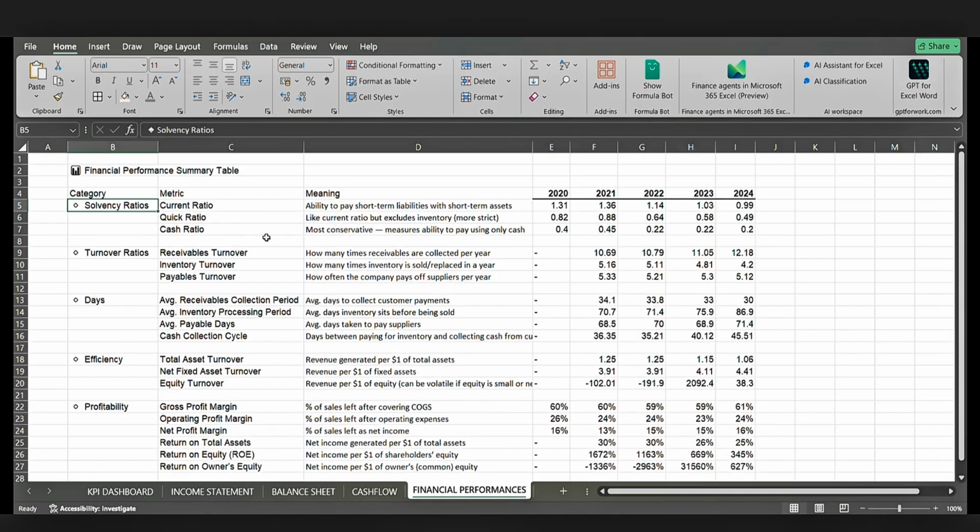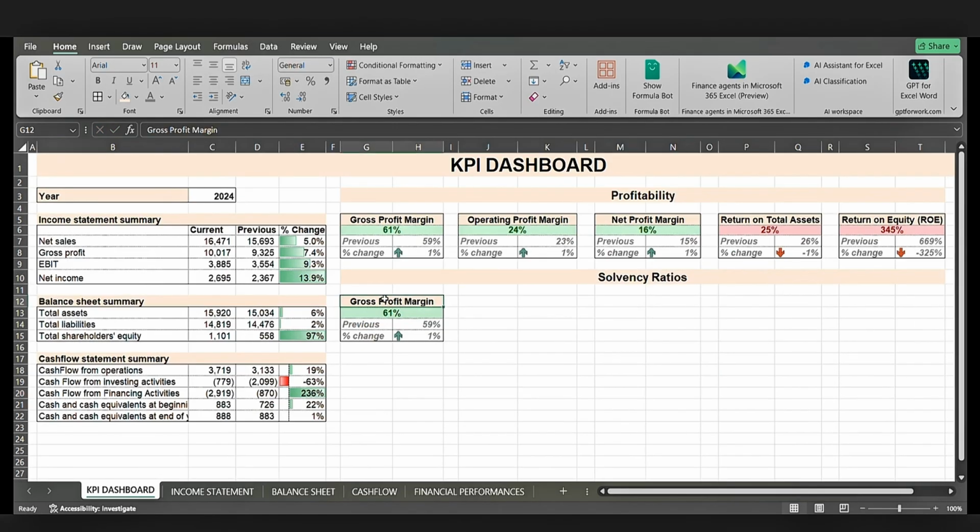Okay, so let's begin with the current ratio. Then copy it, then replace gross profit margin with it. It has already calculated, so this one is in values. So let's change it. Let's change this one too.